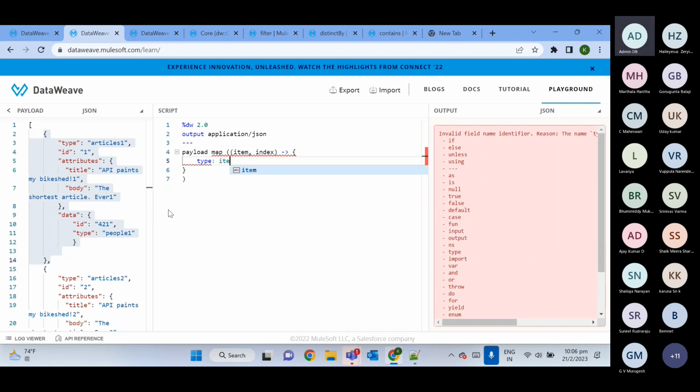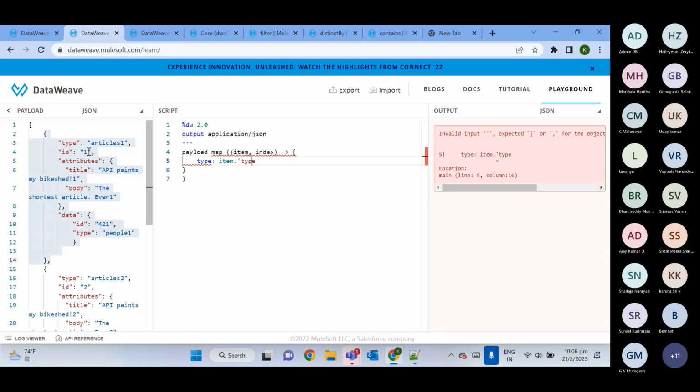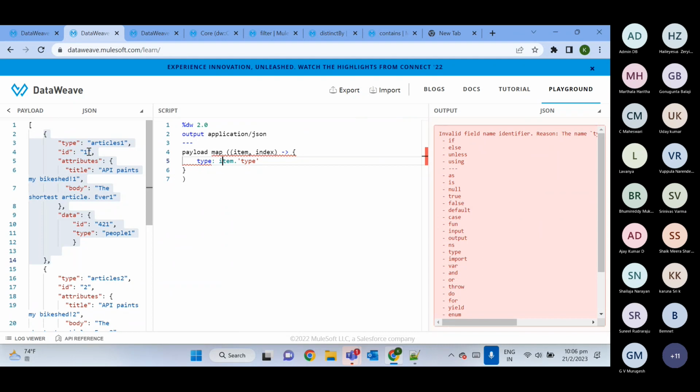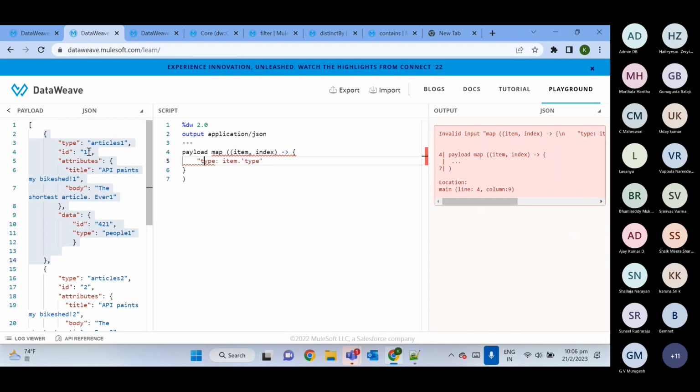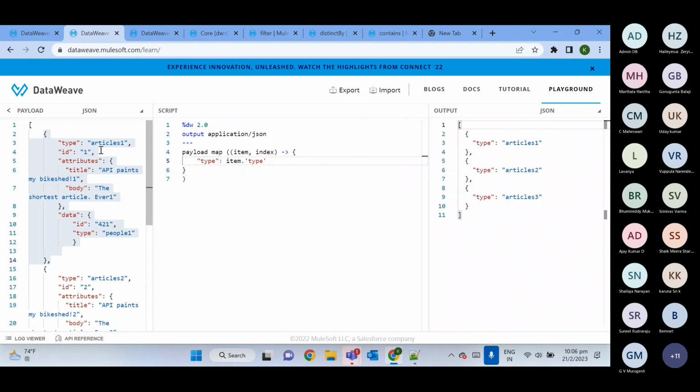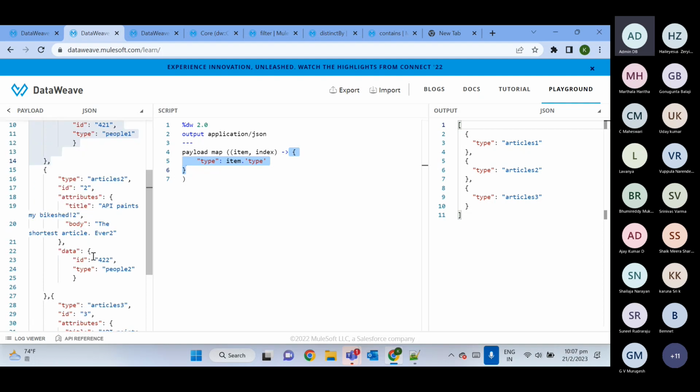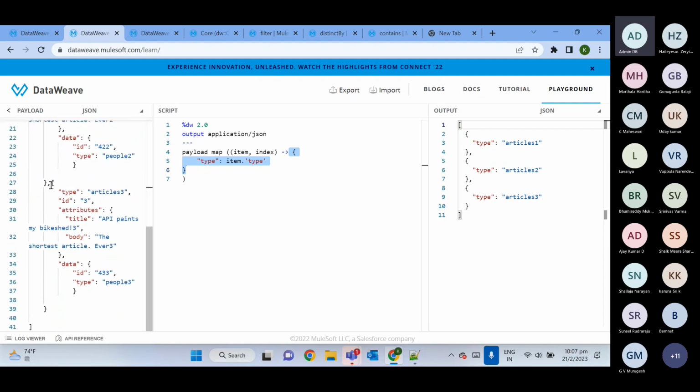So item dot, within this object, what I want is type. Type is a keyword, so put it inside. Okay, so you can see here article 1. We did this logic one time only, but it's coming for all the objects. If a new object comes, automatically it will create a fourth object.